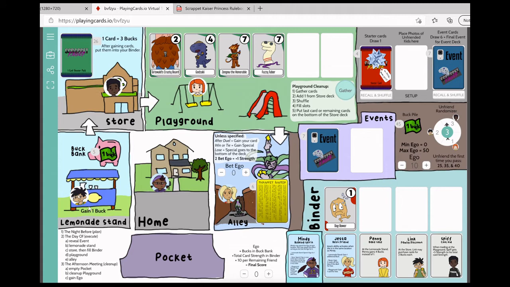A kid going to the lemonade stand will hopefully gain $1. A kid going to the store must be given bucks to buy cards with each card costing $3. So if I wanted Spiff here to buy 2 cards, I would need to give him $6 to use at the store.